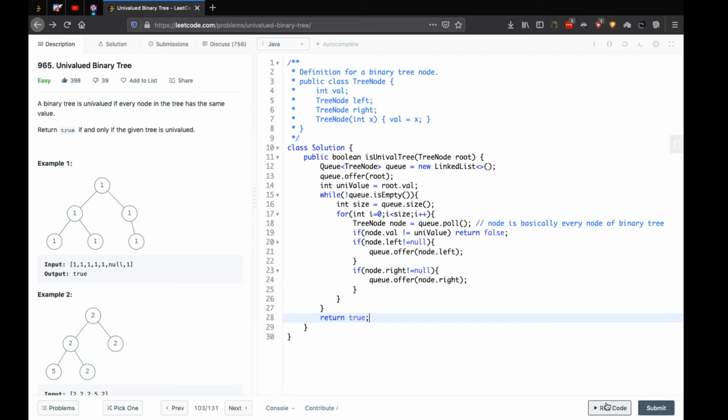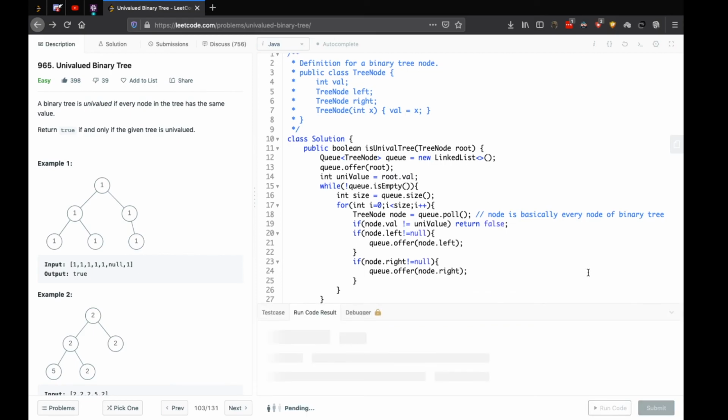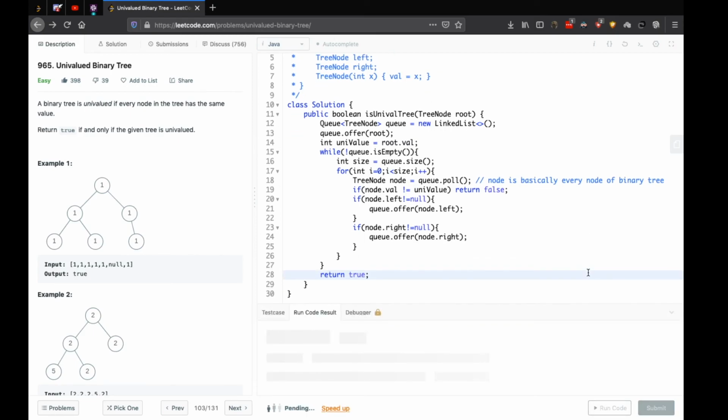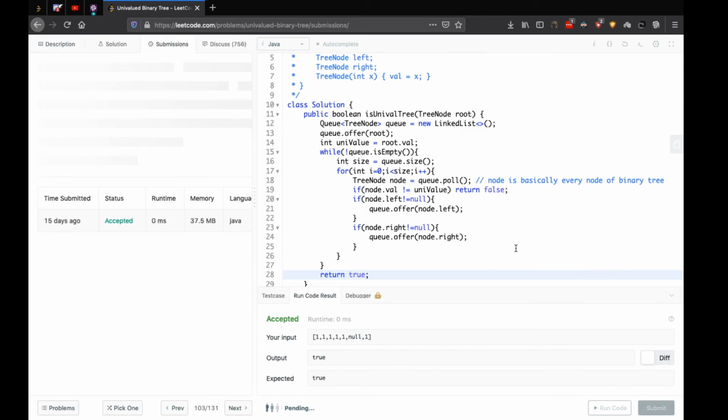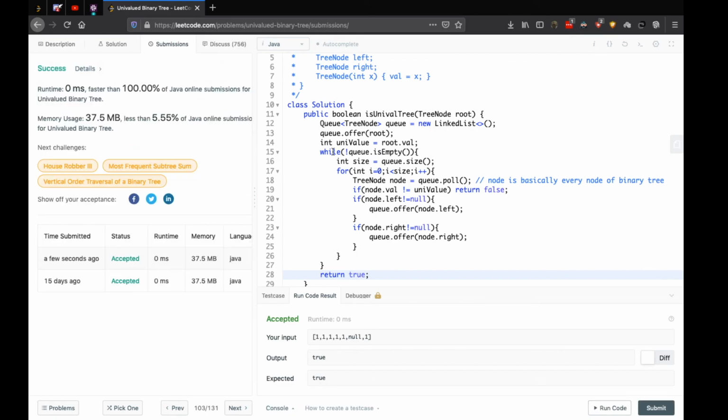So let's just run this code. Yeah, it is working fine for this particular case. Let's submit it. Yes, it is working fine, 0 milliseconds, faster than 100%. So that's a very good thing actually.